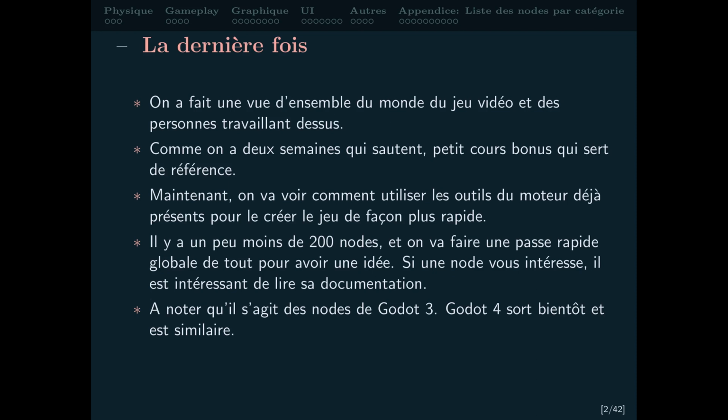By the way, at the time of recording, Godot 4 is on the way very soon. This class was made last year with Godot 3. From what I understand, a lot of it still applies, but that's something you might want to keep in mind.